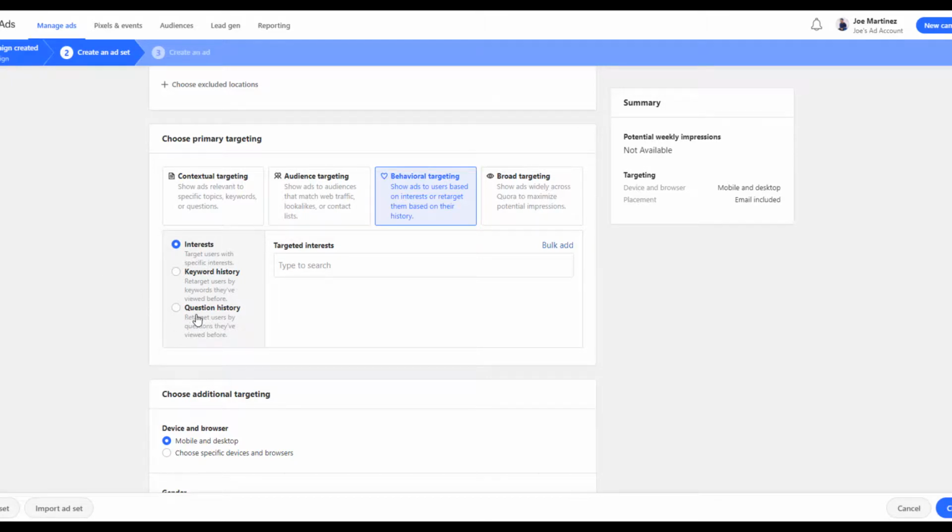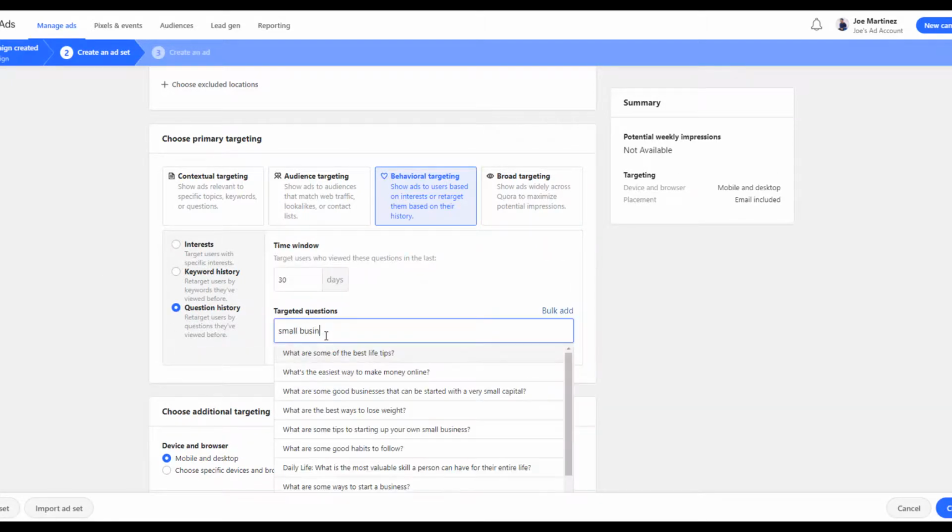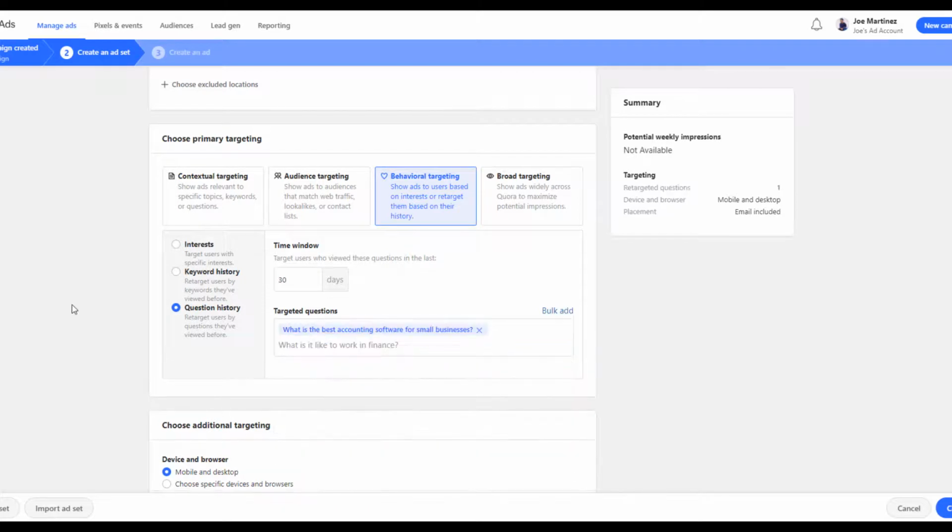Here's question history targeting. I'm going to try to find that same question I had for contextual targeting. Now look at that potential weekly impression share. Because I'm telling Quora I want to target my ads to people who have interacted with this question. Again, it could be just visiting the question page. It could be answering the question. It could be voting other people's answers up or down. Some sort of interaction with that specific question page within the past 30 days.